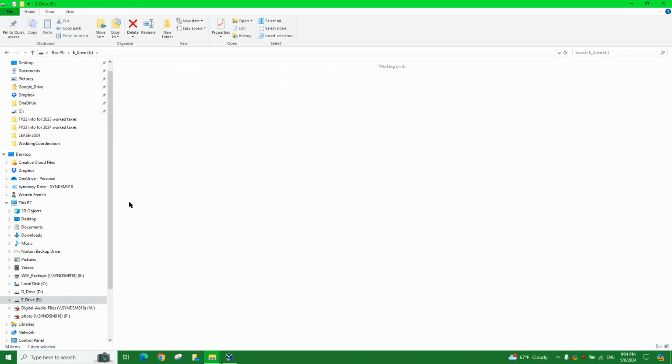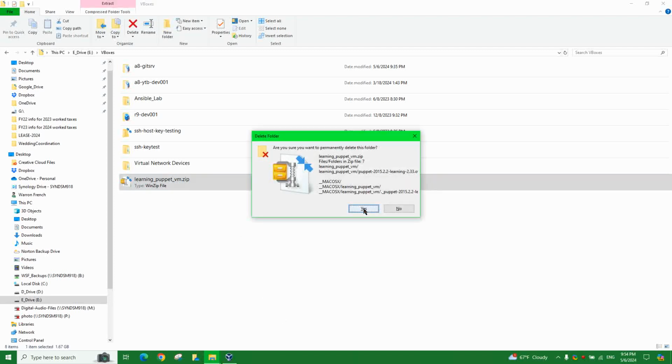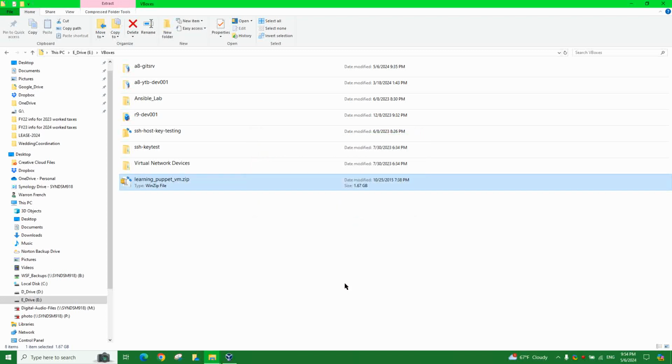And there's my VBoxes, and there we are. These are all the folders I have, all the virtual machines installed. That's not a virtual machine, it's just something I had in there, and I no longer work with Puppet, so I'm going to go ahead and delete that learning Puppet VM. Which, by the way, if you're going to be learning Linux, you may want to learn about Puppet, maybe not, maybe you want to learn Ansible. Okay, so yeah, these are all the virtual machines and groups and so on that I have.